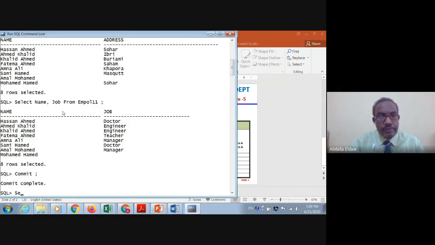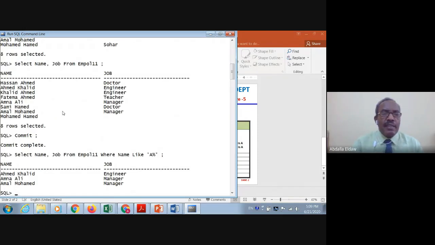select. We have already selected name and job from import. Here we put our condition: where name LIKE, which can be written in small or capital letters. Between two single quotations, write the criteria, for example 'A%'. What does this mean? It means the names start with the capital A. Then semicolon, enter. We have three names that start with the capital A.